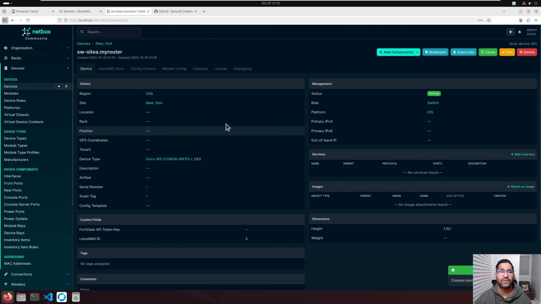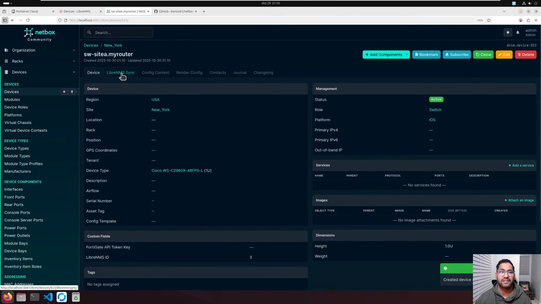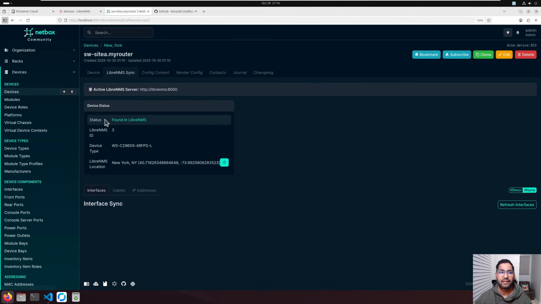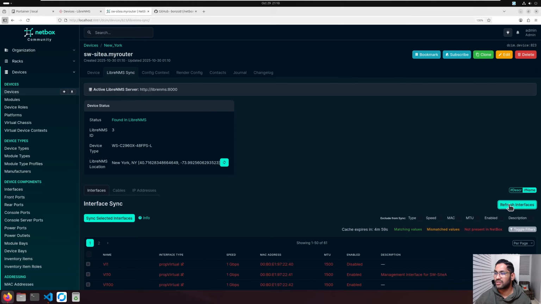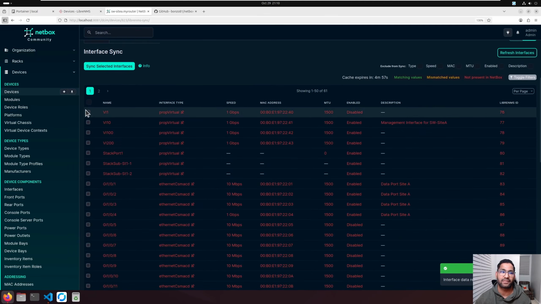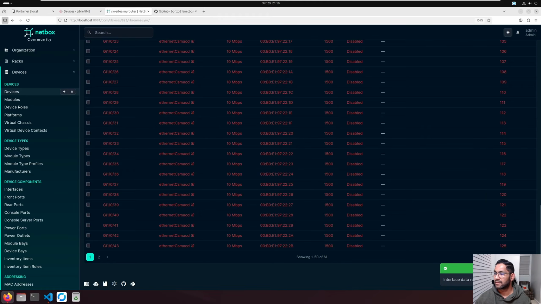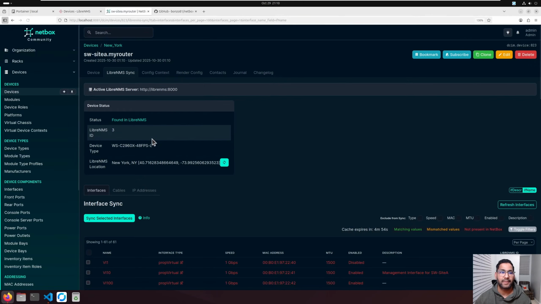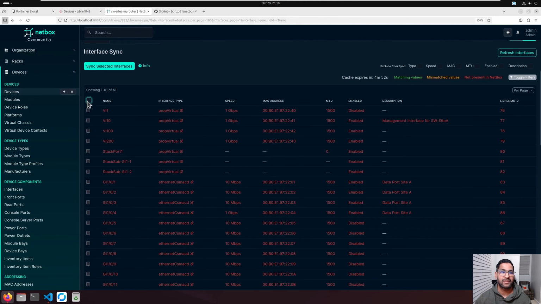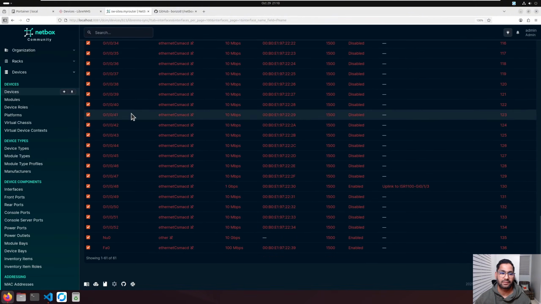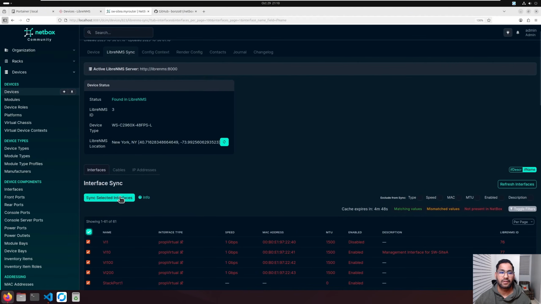Create. So once you create it, there'll be a link that will say LibreNMS Sync. This is your add-on. The most important part here, it will say status found in LibreNMS, so that's good. We could proceed. If I refresh interfaces, it's going to pull all the interfaces from LibreNMS. I want to see all my interfaces, so I have 61. I'm going to sync.